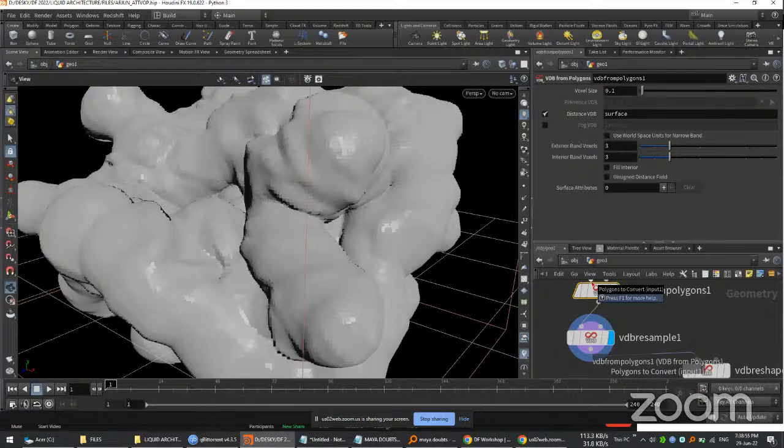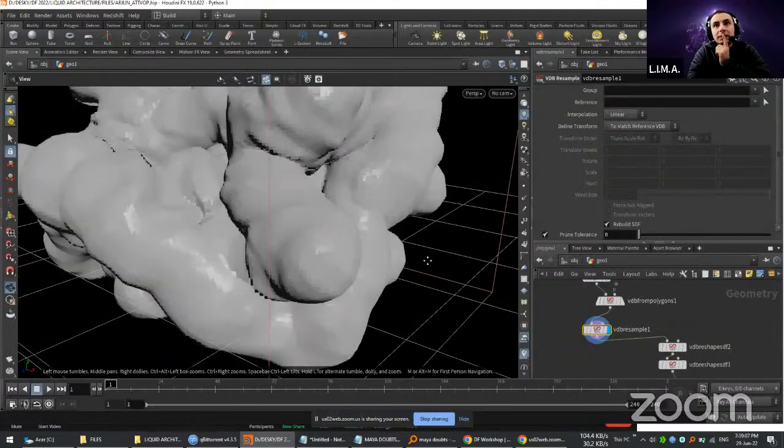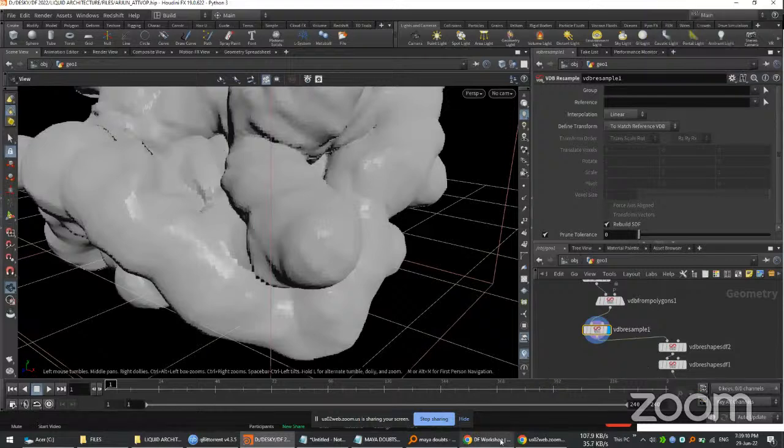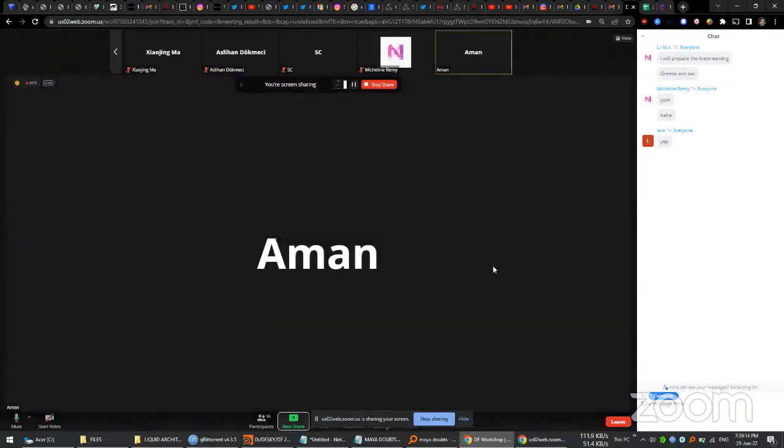Not doing it for a very long time. I started learning Houdini last year, in last summer in 2021. So I never used VDB resample, and I don't usually use it either. Probably Aman can answer that if Aman is online. Yeah, I mean, Aman is there.